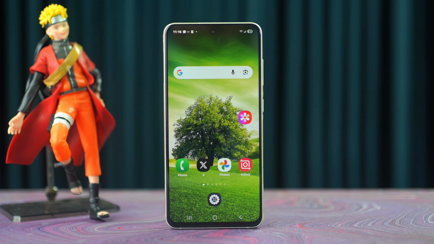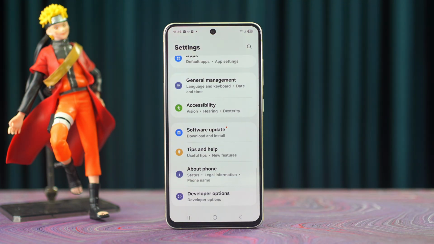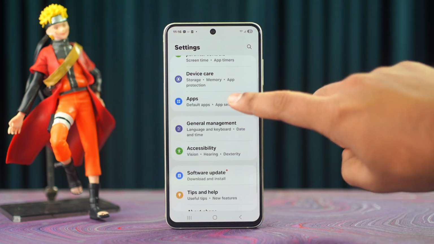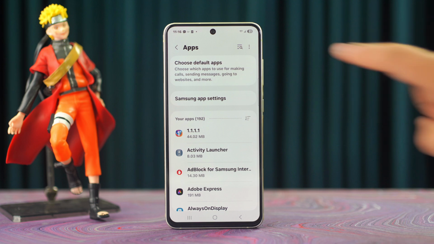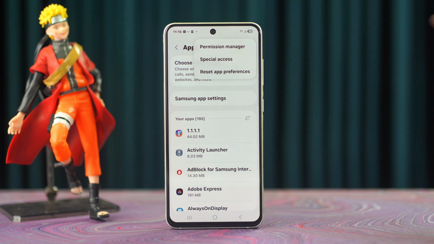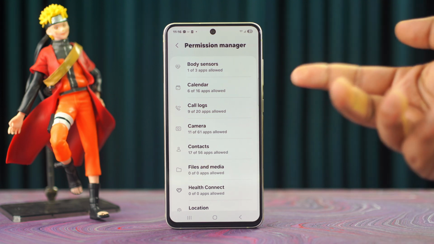Manage permissions by permission type. To do that, open up the settings, scroll down a bit. After that, tap on Apps. Next, tap on the three dots icon from the top right corner. Then tap on Permission Manager. Here, we'll see all kinds of permission types.